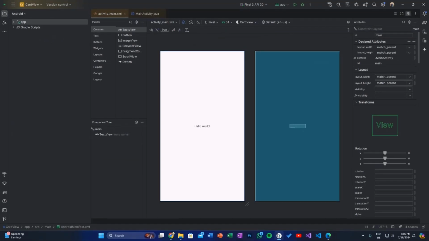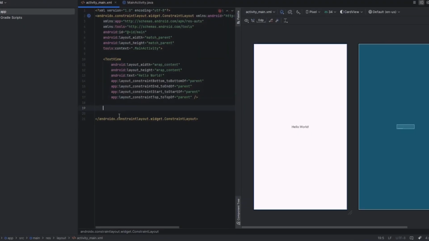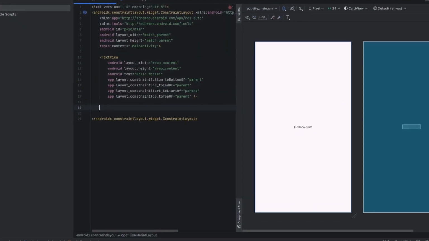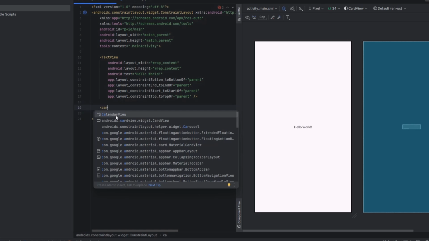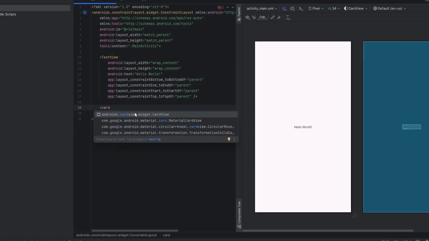So let me get into the code and show you how to implement a card view. So here I have created a project named CardView. Here I'm going to implement it. So to use a CardView from Material Design, let me type for it. You can see that this is androidx.cardview.widget.cardview, which is actually a default card view.